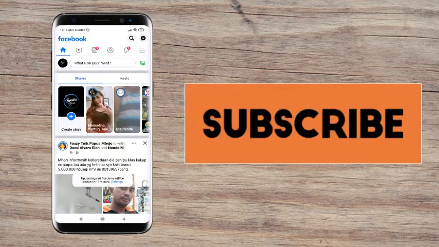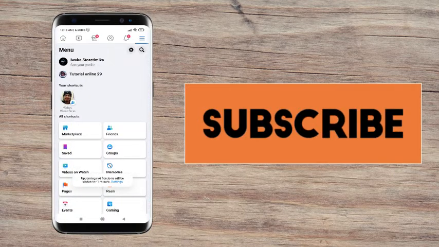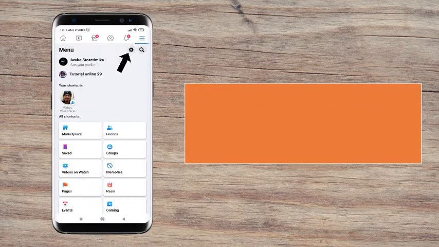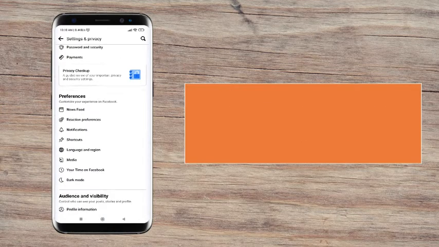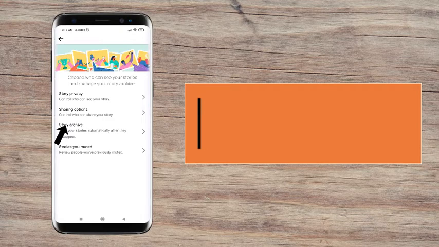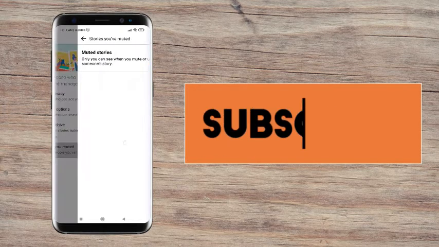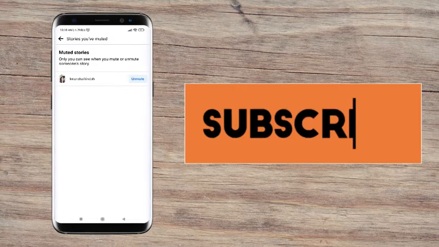Go to the settings menu with the following steps. Click the three lines in the right corner, then click the settings icon next to here. After that, scroll down, enter the menu stories. On the stories menu, go to the stories you muted menu. The last step is to click unmute on the username that you want to unmute the story from.